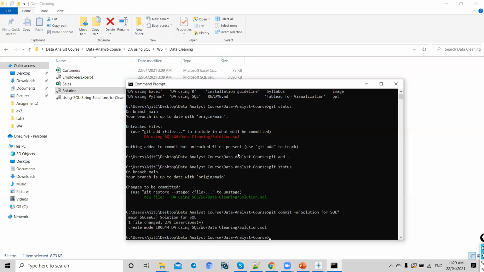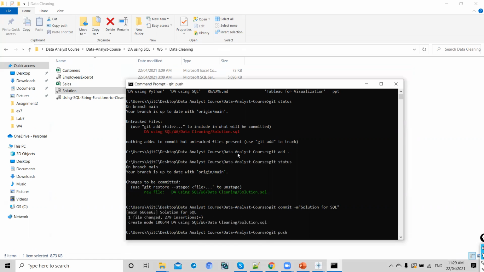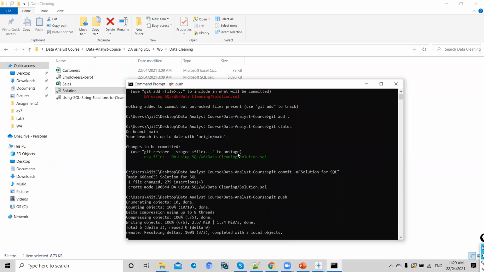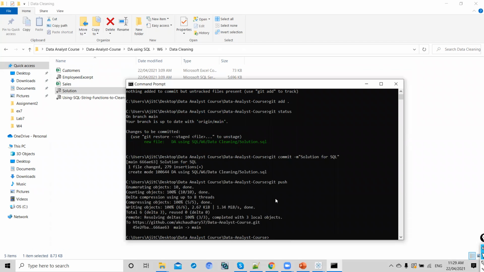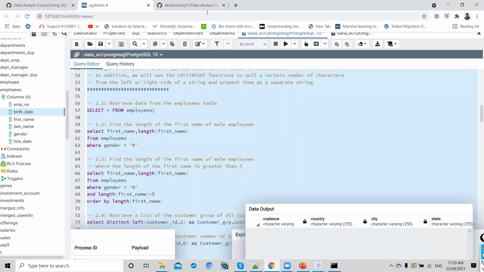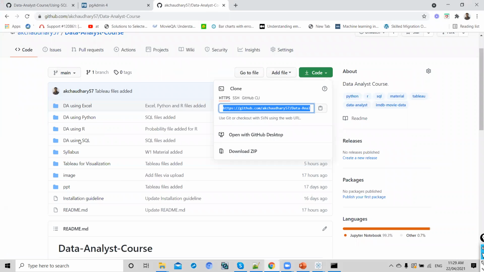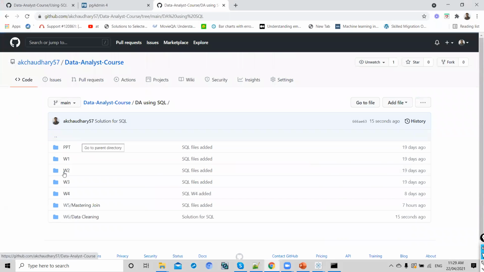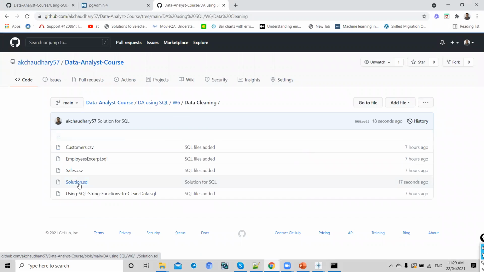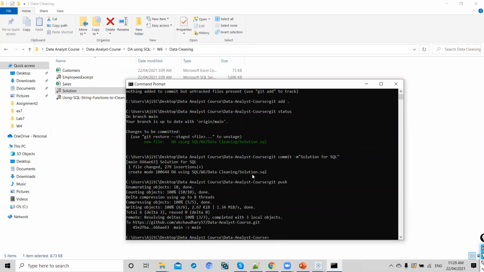If you do this, it is added, and if you do git push, then this information is pushed to your GitHub. Now you can see your file here inside SQL. If you go into week 6, the solution file is there. So you need to remember: first git add, then commit whatever you have changed, then git push. If you do this, your file will be added.